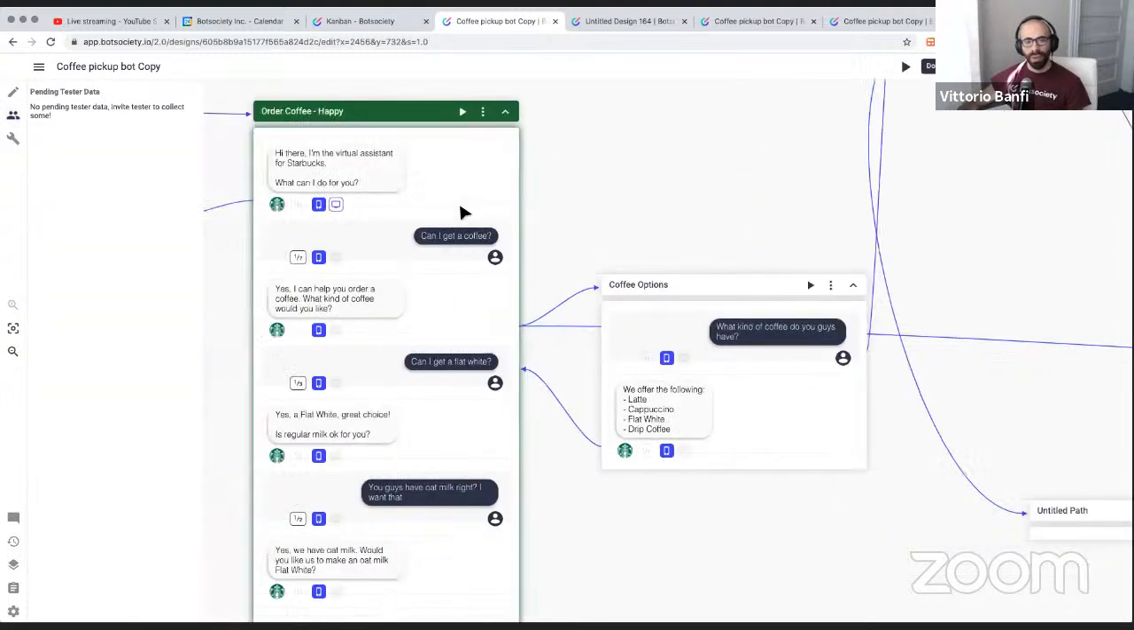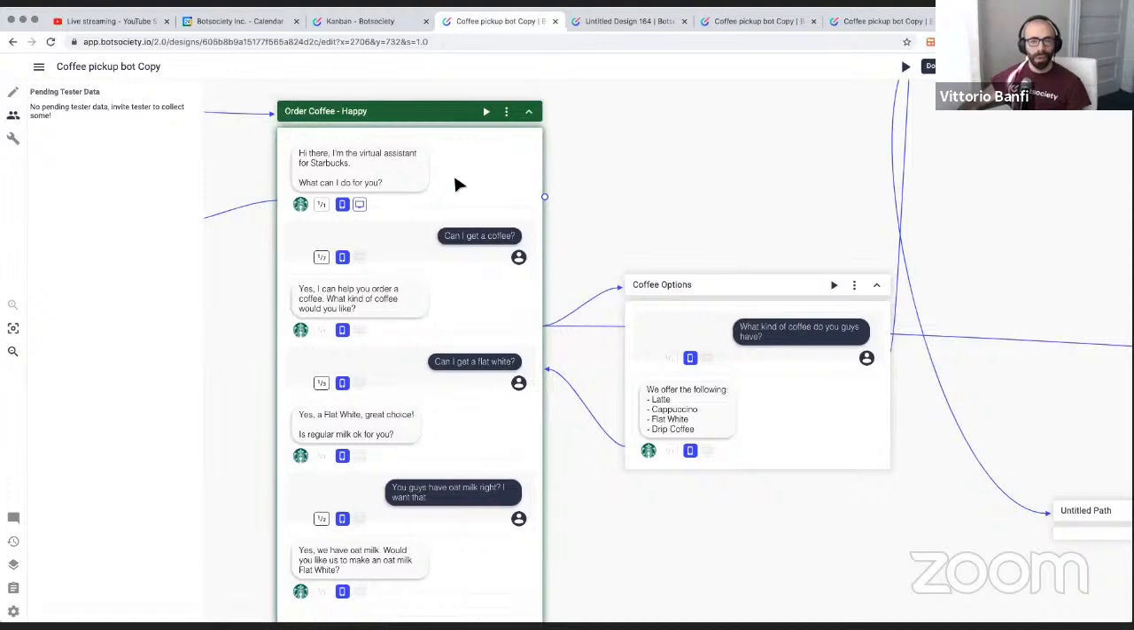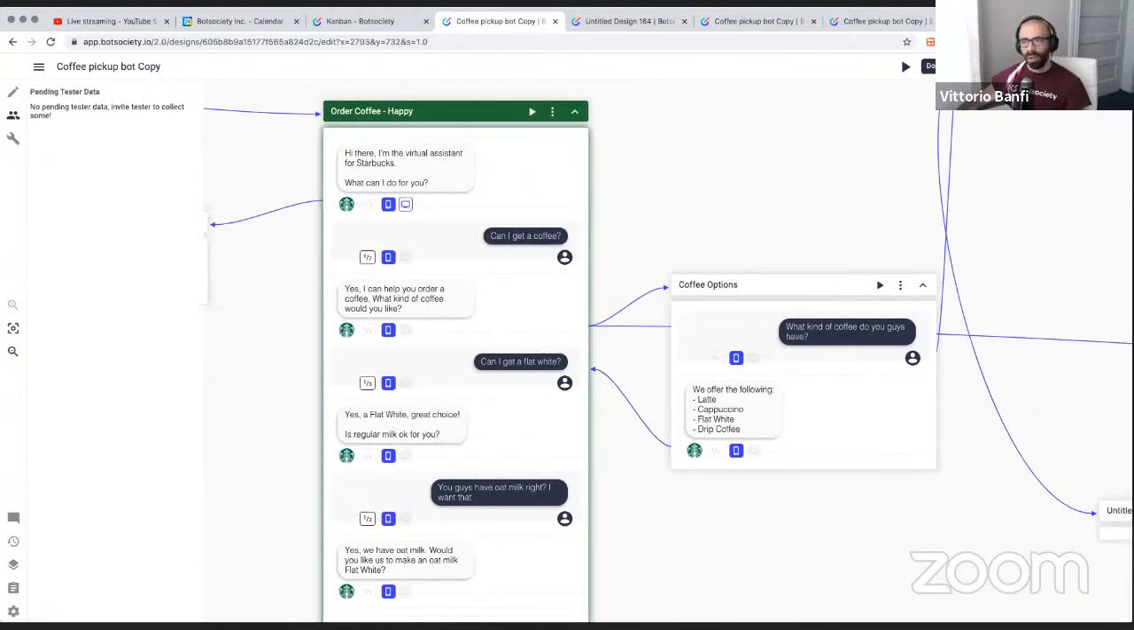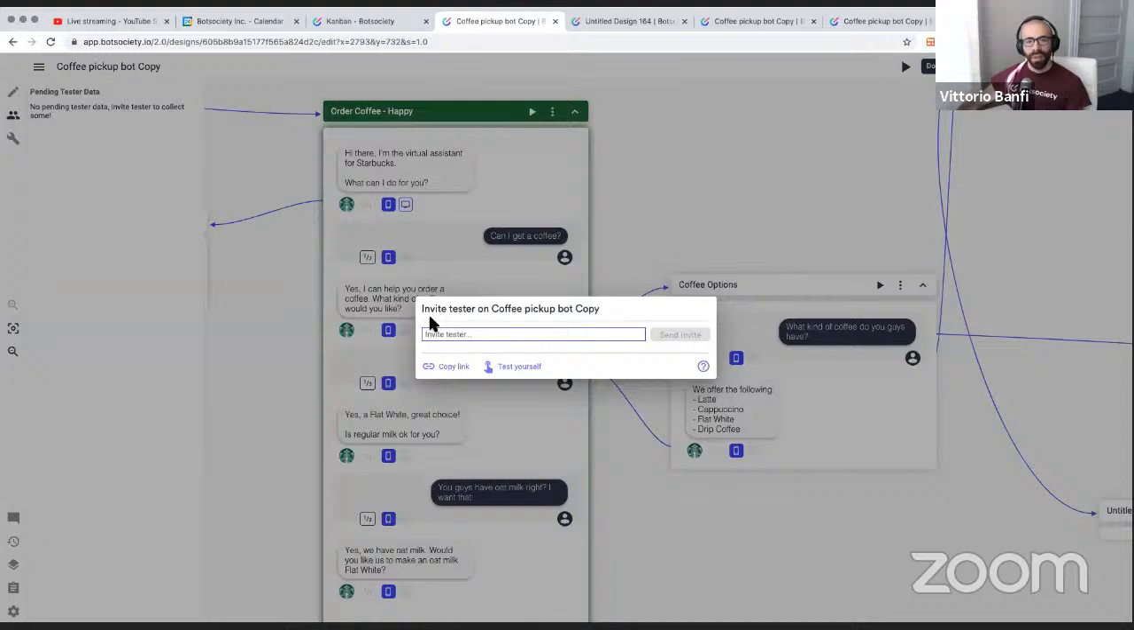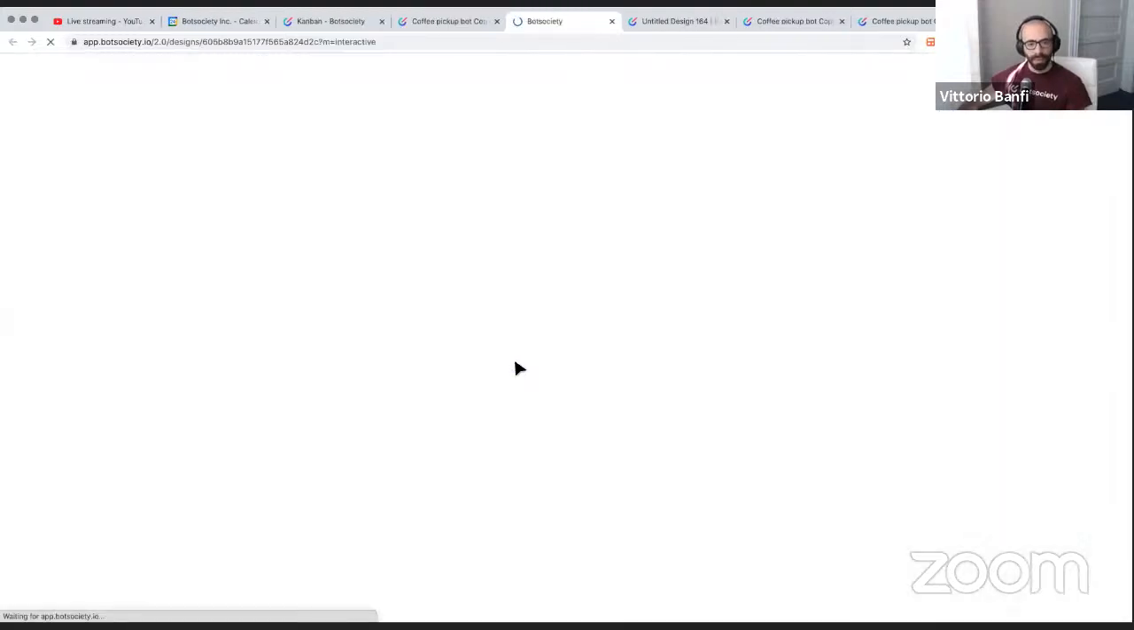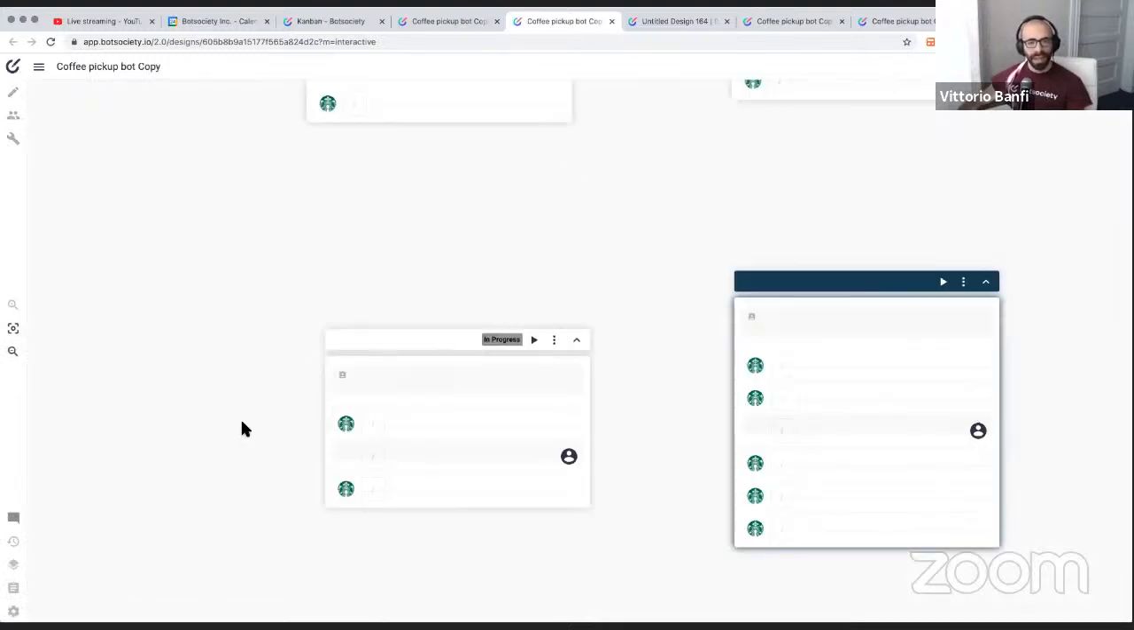With prototype mode, you can try out your bot. So you can, for example, invite testers here, and you can put any email, and they will see the bot as if it was already built. Let me show you what I mean. Oh, I see a question from Reed. Let me just go through this very quickly, and then let's talk about FAQ bot.